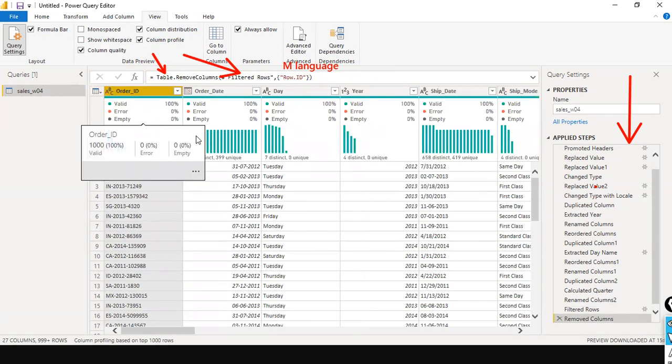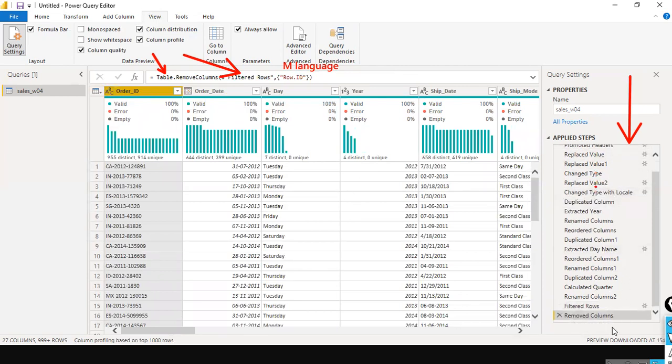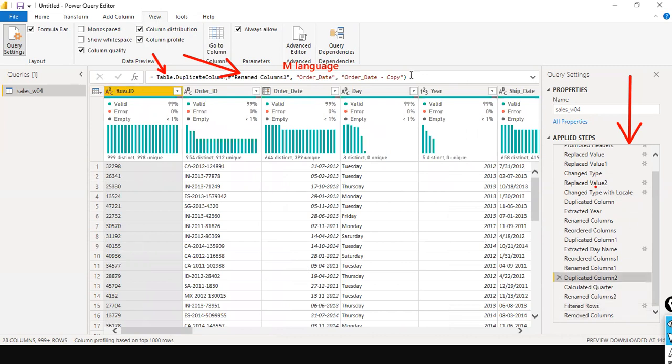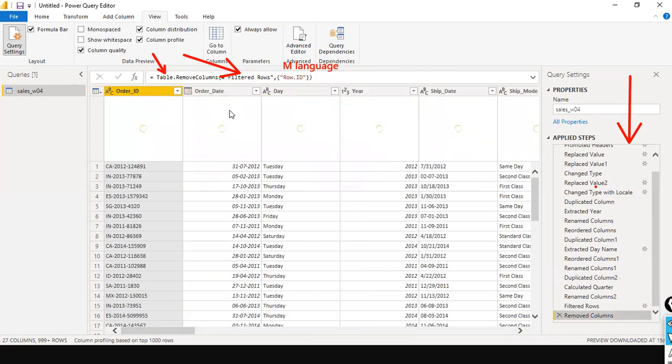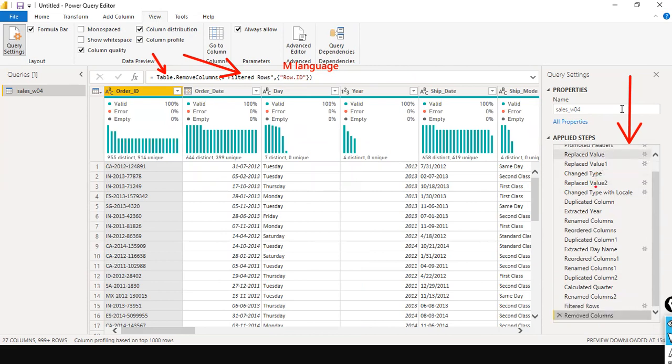Row ID got removed. So whatever steps you carry out, for example, I removed a column, that is one of the steps. Each and every step, in the same order in which you carry it out, gets registered here. So later, for example, if you click on this, duplicated column, order date column, I duplicated it as order date copy. You have the record here of what changes you made. Fine. With the help of applied steps, you can track it.